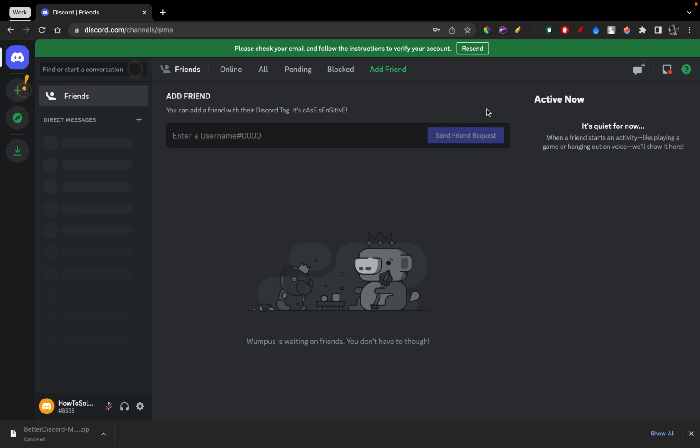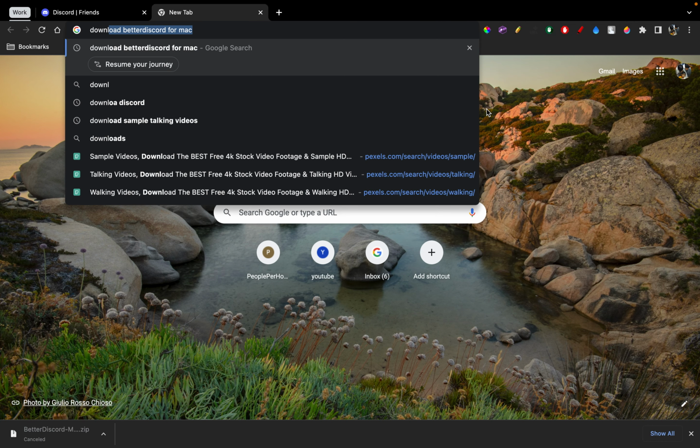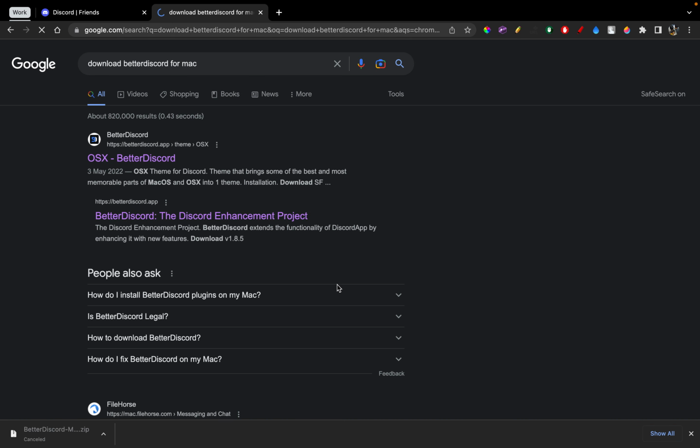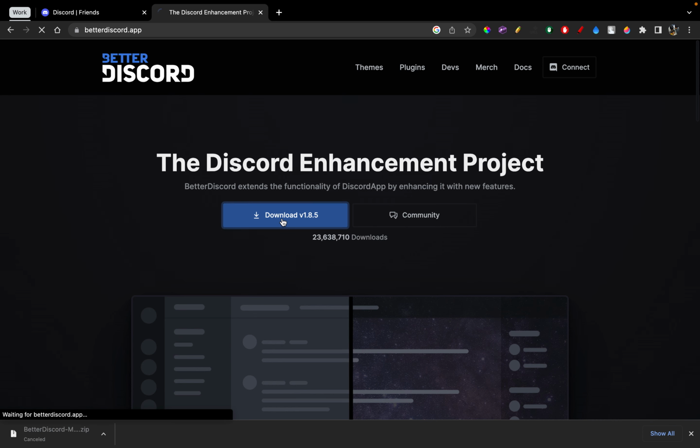In this tutorial, I'll be guiding you guys on how to download Better Discord on Mac. So let's get started. First of all, you're gonna search up download Better Discord for Mac. Then you're gonna click on the second link and then click download.